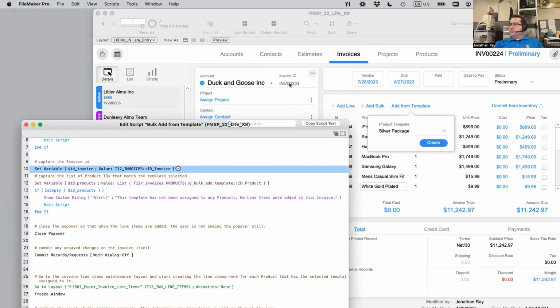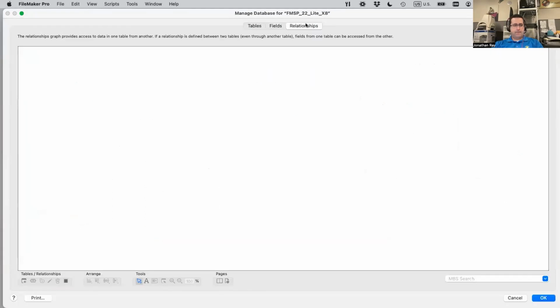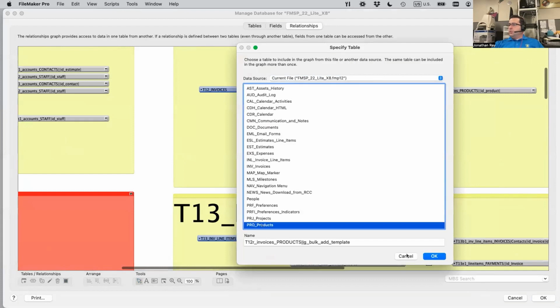INV00224 is the one that we want to add line items to. Then here, we're going to capture all the matching products that match the template that we just selected. We do this through the list function. And so we're getting a list of everything from this relationship here. I'll show you what this is. So it's T12R. If I pull that up, T12R. Okay, and it's right here. So here's T12. T12R is right there. So if I double click, this is products. So we're getting all the products.